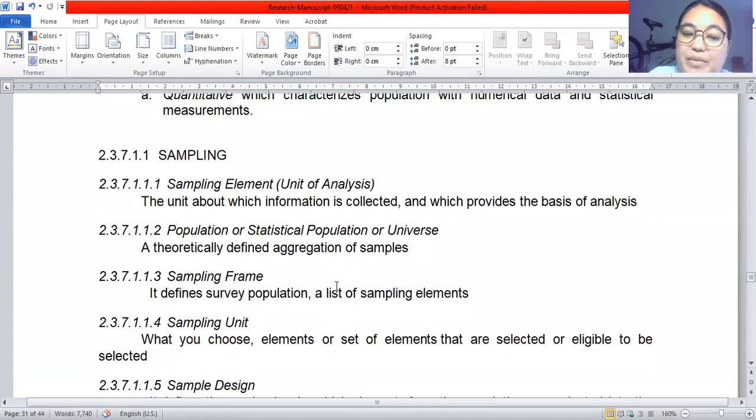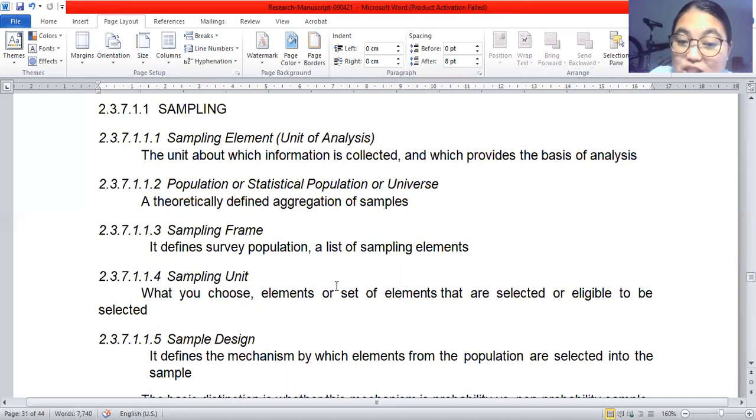Okay. Sampling frame defines the survey population, a list of sampling elements, that I mentioned earlier. So that's the sampling frame, which I discussed earlier. And then the sampling unit is what you choose, the elements or set of elements that are selected or eligible to be selected. In your survey, are these the owners of the hotels, the managers of the hotels, or the employees of the hotel? So this is the sampling unit. It can be an element or set of elements that you select or that are eligible to be selected in your study.